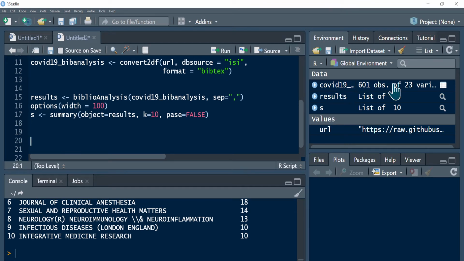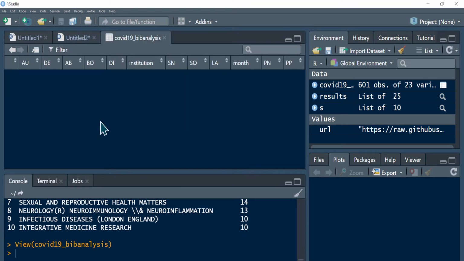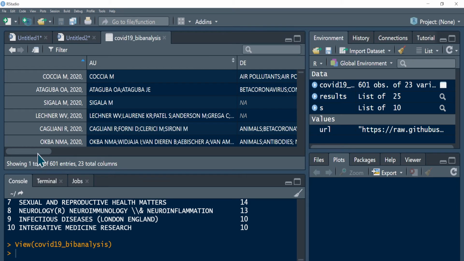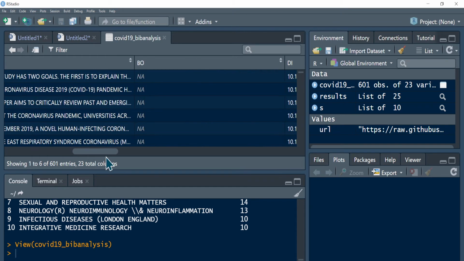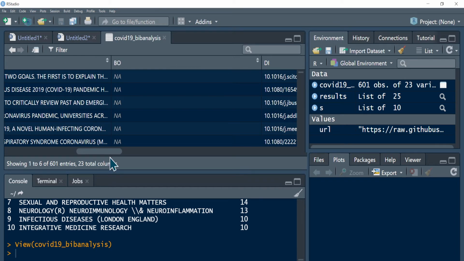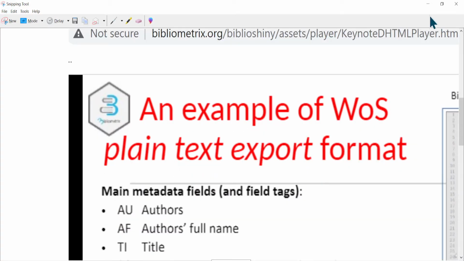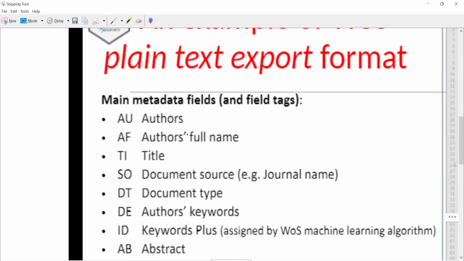So if you look at the COVID-19 database, once we read it, we may see some of the variable names and how they are defined. This is the identifier, like the row name. So it's like the first author and the year. This AU is author, and then DE is keyword, like author-supplied keywords. AB means abstract, and BO, I'm not really sure about that, but I have a screenshot of whatever that may mean. So AU is authors.